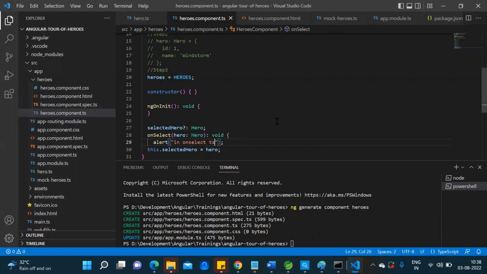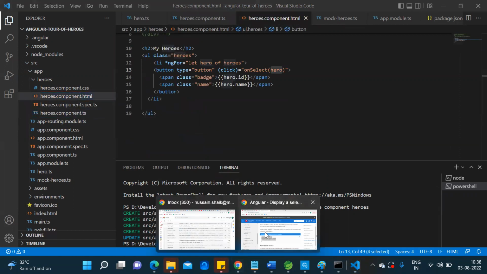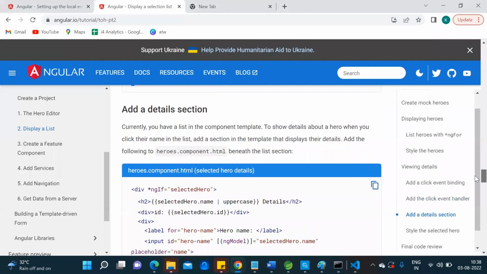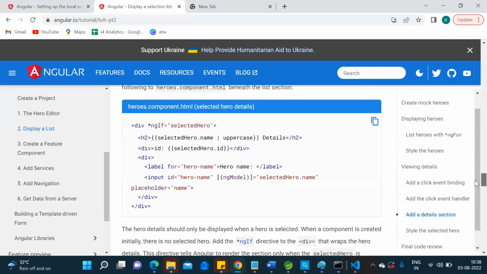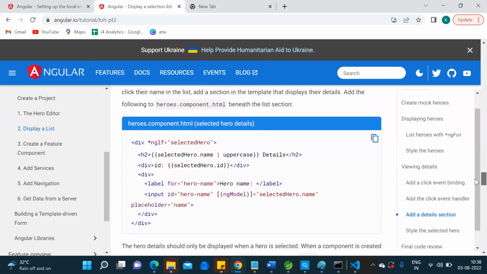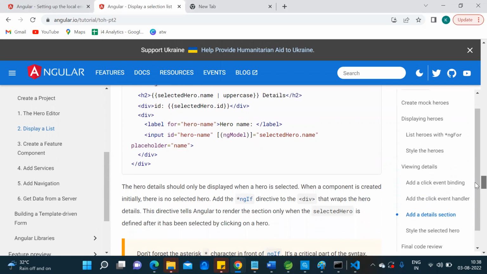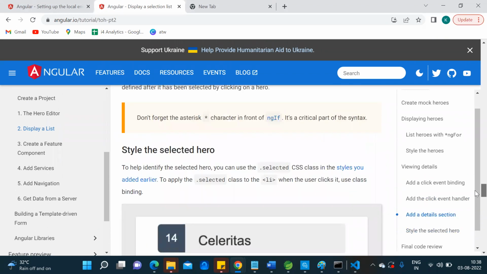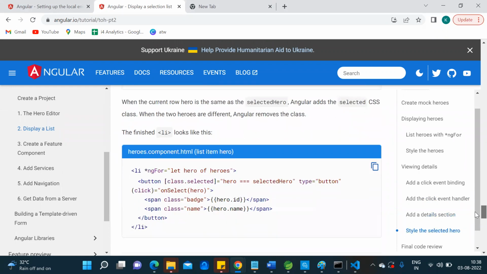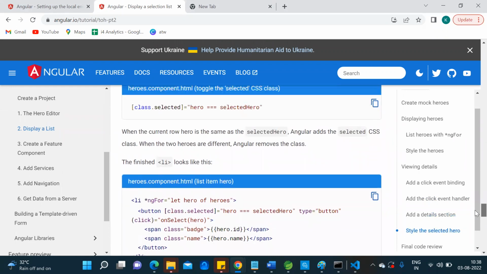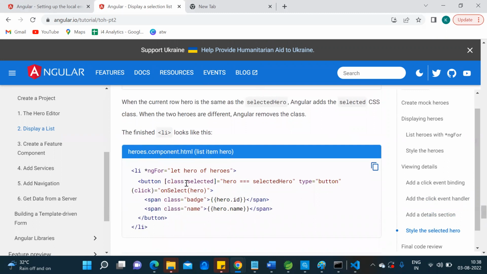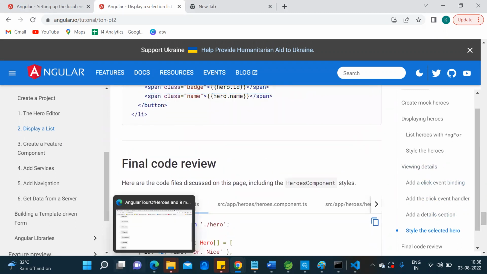Okay, so that's one thing that we did, and let me check if there are any additions on this one. Add a detailed section or details of the hero. We will try to add that a little bit later. Okay, and styling. Hero's ID and then type equal to button, on select. Let me go back and refresh this one.